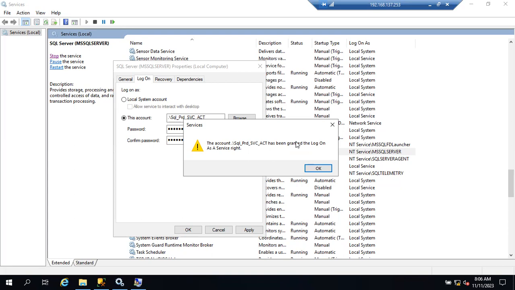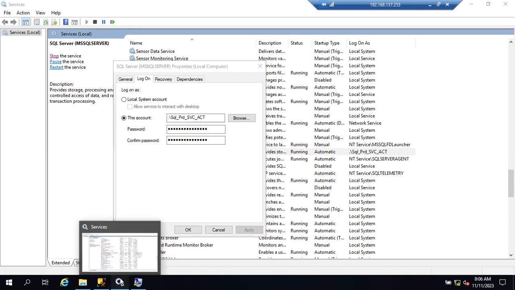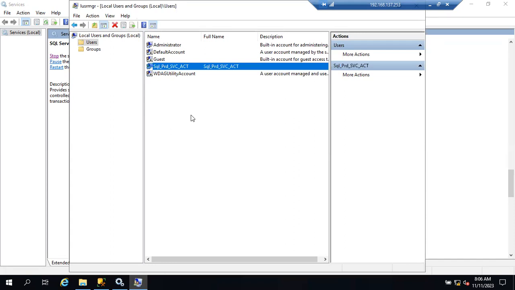Now it is saying the account prod has been granted the login as a service account, right? You can just click OK. One more thing. See here, the new login name will not take effect until you stop and restart the service. Click OK. So one more thing, it should be a local administrator. The service account should be local administrator. So how can I make this account a local administrator, guys?